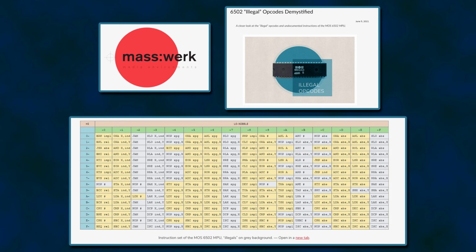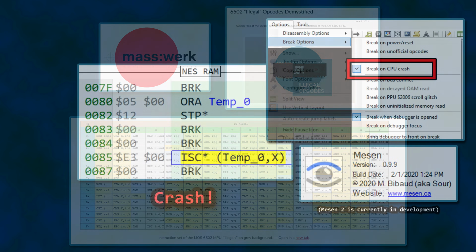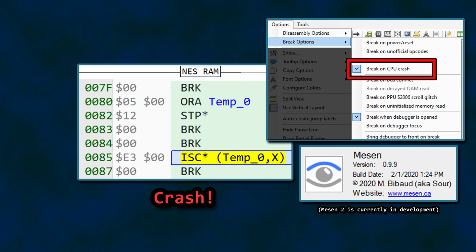If you're interested in more details on things you probably don't want to do with the 6502 processor, you may wish to check out this write-up about illegal opcodes. I'll provide a link below this video. The behavior we experienced is how the emulator was designed to respond. A crash occurred on bytecode E3, which is instruction ISC at address 85 hex.